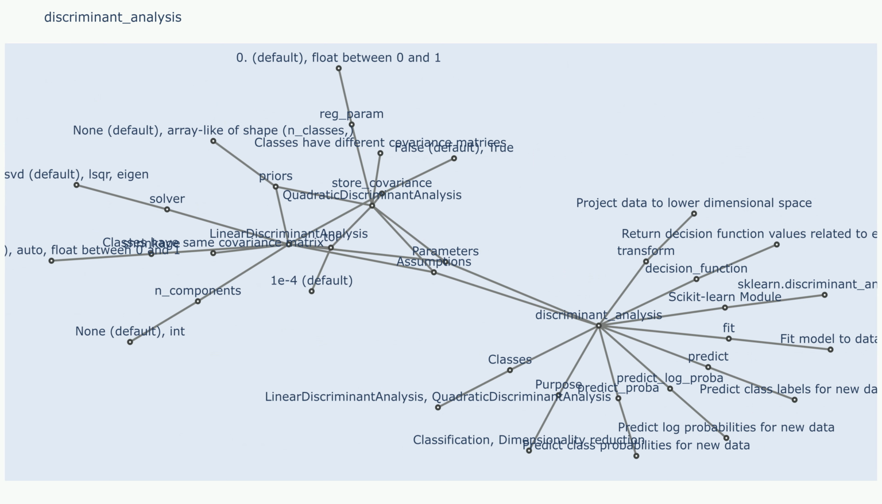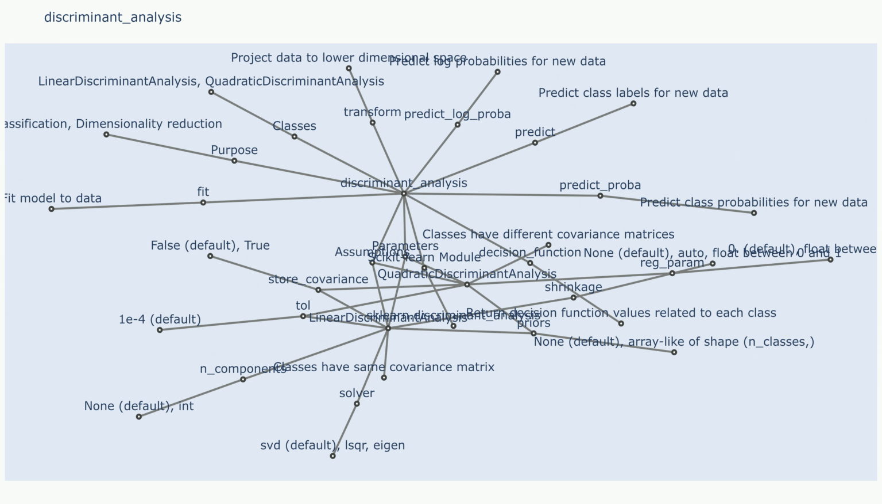Advantages: simple and computationally efficient, robust to outliers and can handle high-dimensional data, and provides interpretable decision boundaries. Disadvantages: assumes a Gaussian distribution, which might not always hold true, can be sensitive to imbalanced datasets, and may not perform well when classes overlap significantly.